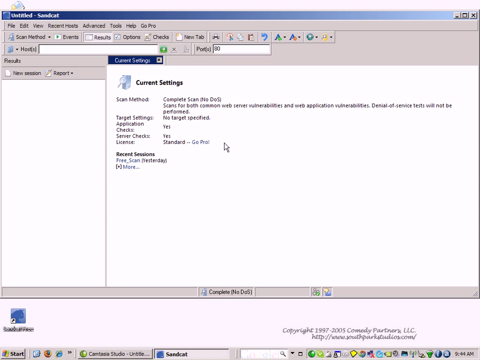Just to show an example of how this works, I'll start off with the base www.host1.com example here. First, we go up to this first field that's blinking, click in there, and type in the website that we want to scan. Once we type in the website, we decide which port we want to run on. In this case, we'll just go with the standard port 80.